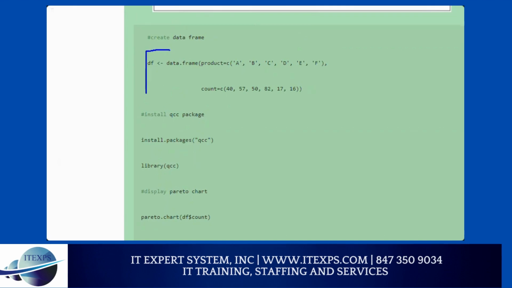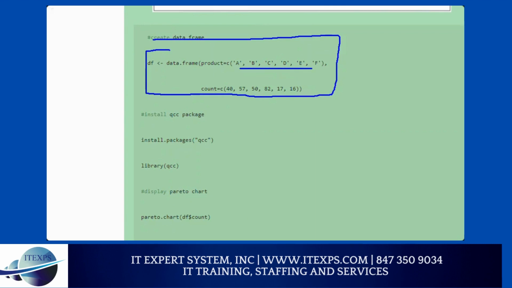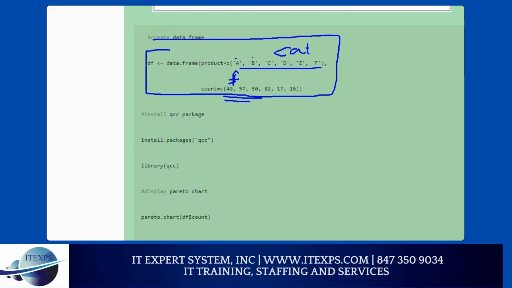I created my own data frame. I have categories A, B, C, D, E, F, and this is my frequency. Think about customer complaints: these are different categories of complaint, and these are the frequencies. So I created two columns, one column for frequency and one column for category, and I created a data frame.